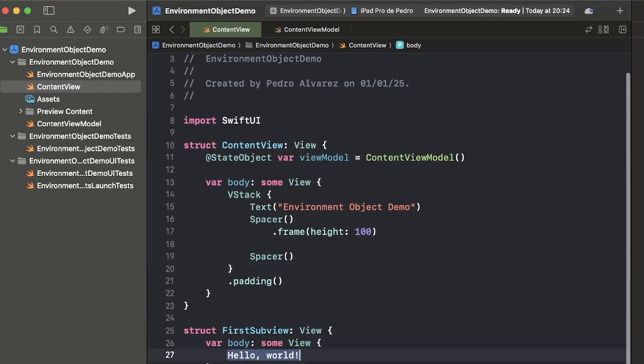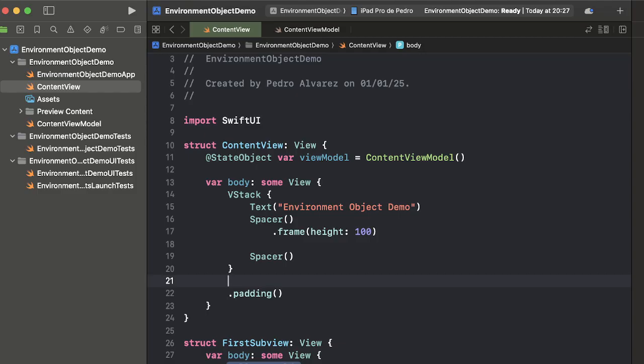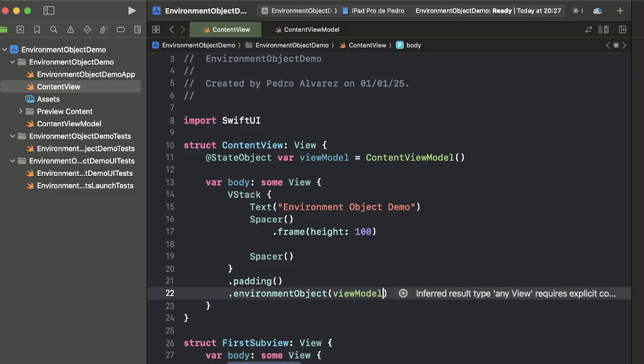However, the first thing we should do is pass the environment object or state manager, ContentViewModel, to be accessed by the entire hierarchy. This way, we can inject that and retrieve in any level we have in the same hierarchy, as long as within the content view. Let me place this modifier below the padding. We're gonna pass our view model. Okay.